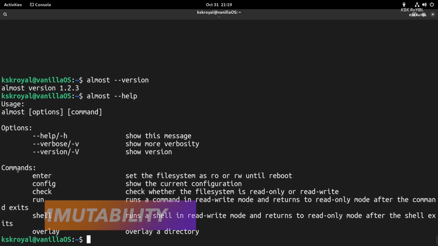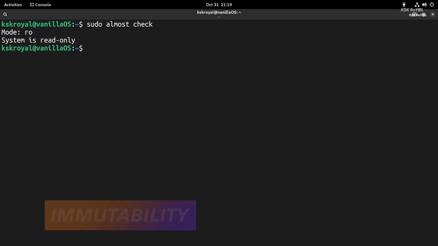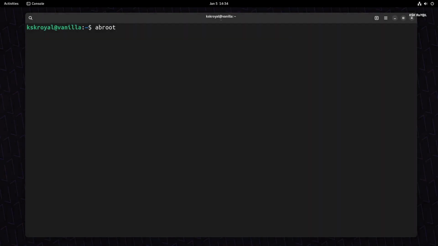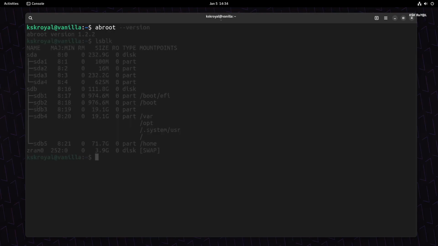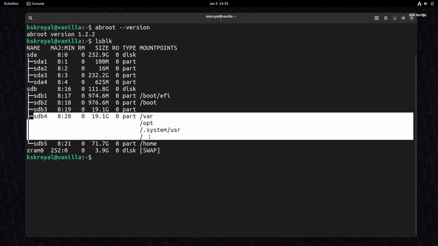In the beta version of VanillaOS, we have seen on-demand immutability of the root file system using a tool called Almost. Unfortunately, the Vanilla developers have removed it and switched to ABRoot, which offers complete immutability and atomicity by making transactions between two root partitions. ABRoot allows for on-demand transactions via a transactional shell.